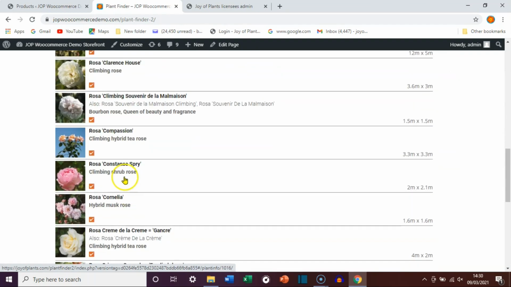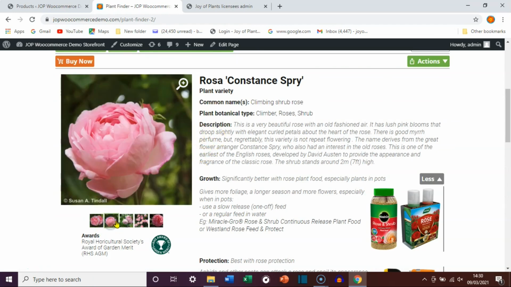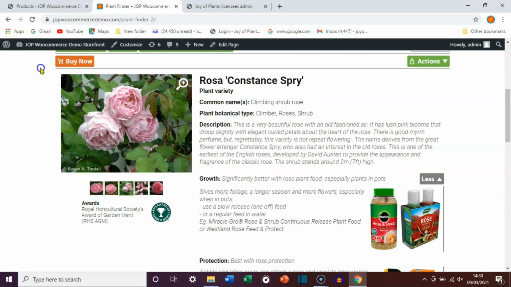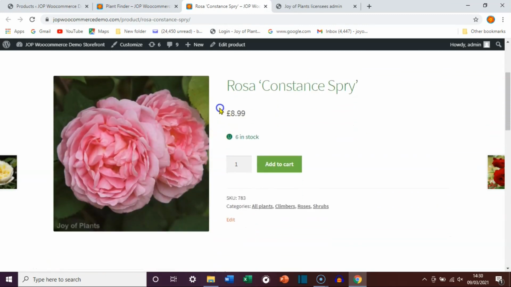Click on a plant to see the plant page. You can see the upload added a Buy Now button to the page. Click on the Buy Now button to go to the plant in the webshop. It goes to the plant page in the webshop with all the options and information for buying the plant. We've now successfully added the Plant Finder to a website page and linked plants in the Plant Finder to their respective webshop pages so customers can buy them.